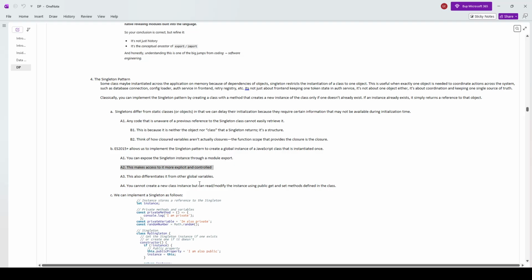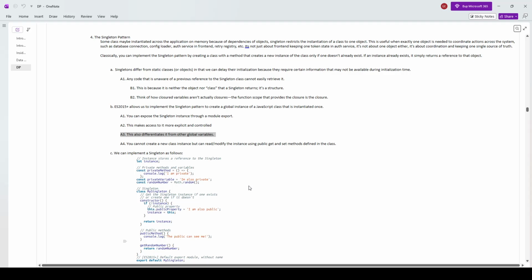So with modern JavaScript, the creation of this instance also takes advantage of the export. Notice how everything goes back to those private and public concepts, and then to those closure concepts where you keep the state at a minimum, because you're basically controlling its state leaks or complexity. This also differentiates it from other global variables.